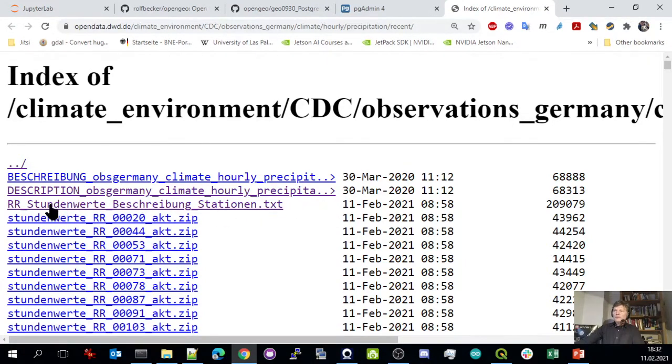Very important is this description file, which describes the stations of where the measurements are taken. And in German, it's called RR, Stundenwerte Beschreibung Stationen Text. So RR, I assume that this stands for kind of rain rate, for example, Regenrate. Stundenwerte is hourly values, Beschreibung is description, Stationen is stations.